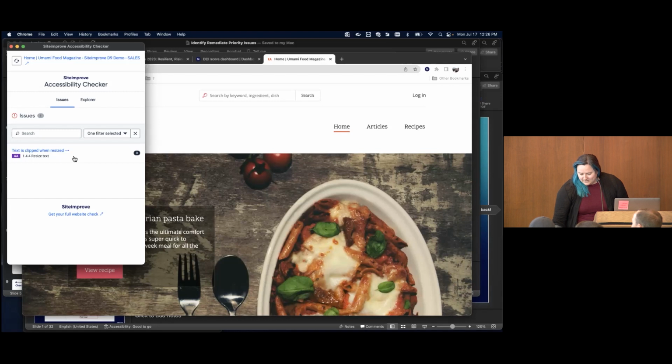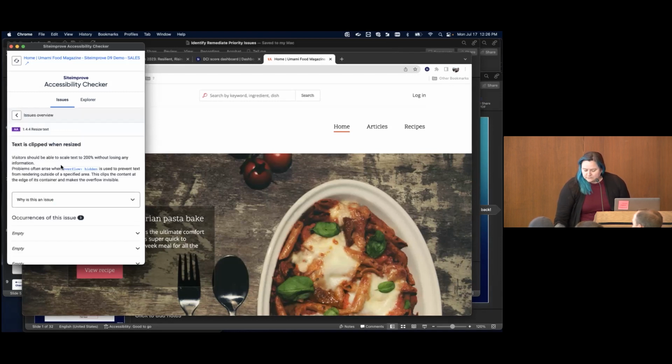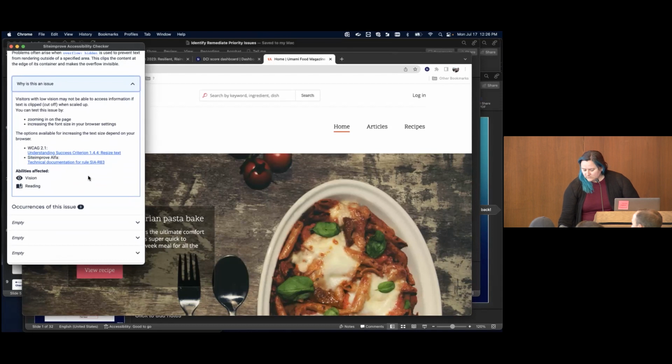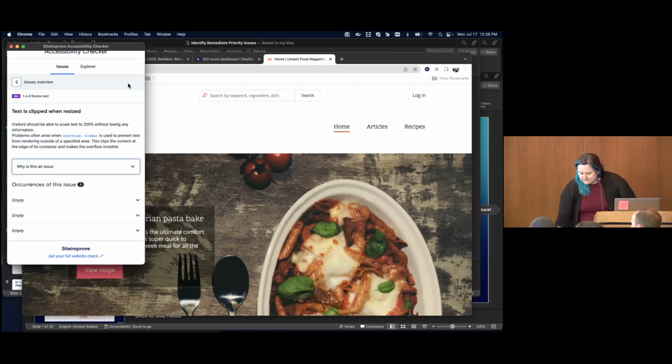Appreciate it. All right, so then when I'm here, I can open up that issue. Text is clipped when resized. We get all of that description text we looked at in the platform. So the entire thing is out here for free, not associated with the platform. But it gives us that description. It even gives us the why is this an issue with all those related resources that we talked about earlier as well, and the abilities affected, which can help you prioritize them perhaps.